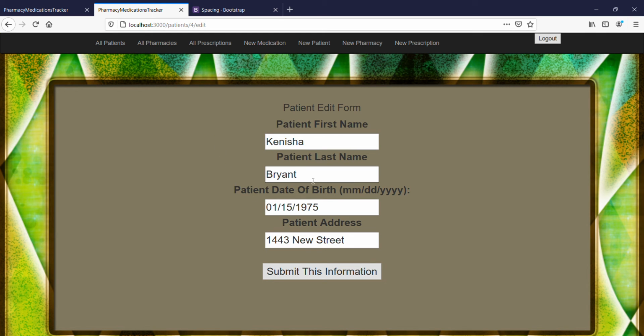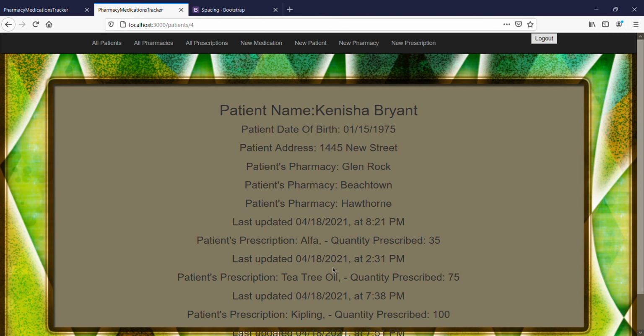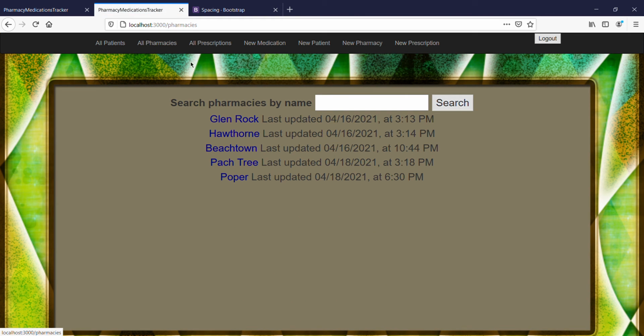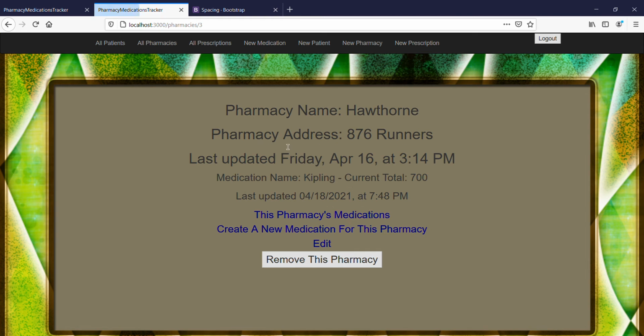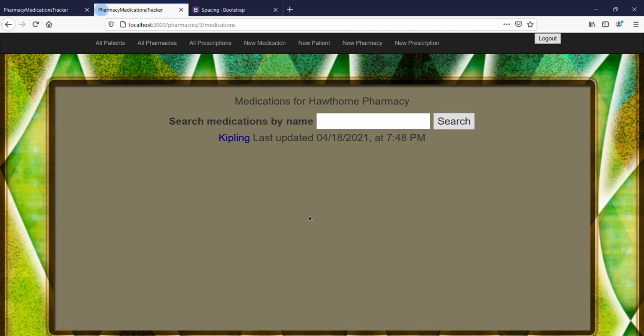Okay, so this is the edit form where a person can edit it. So, for instance, we'll change it to 1445 New Street, and we'll submit the information, and we see for Kenesha, it's now 1445 New Street. Okay, now we have all pharmacies, so the different pharmacies here. In addition, the search bar works in the exact same way, so we'll pick this one, Hawthorne. It gives you the address. It also gives you the medication that you're talking about and the total that we have within the corporation. And the last update, you can see this pharmacy's medications. So this is the only medication they have.